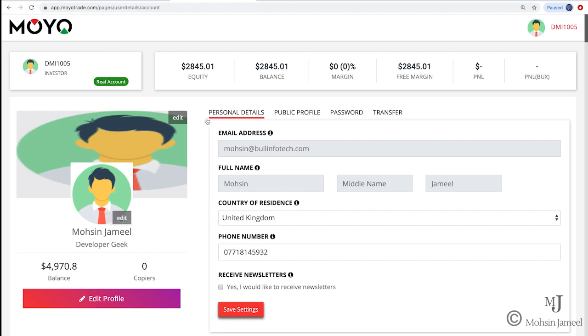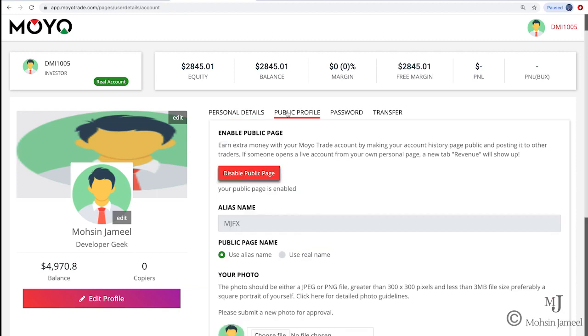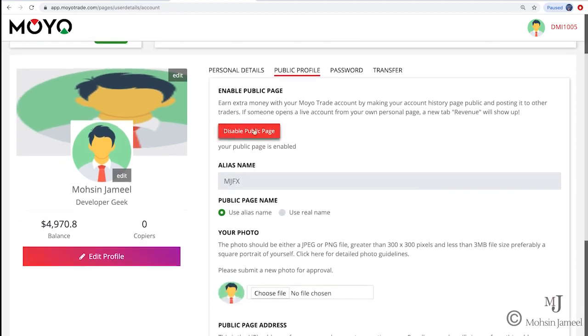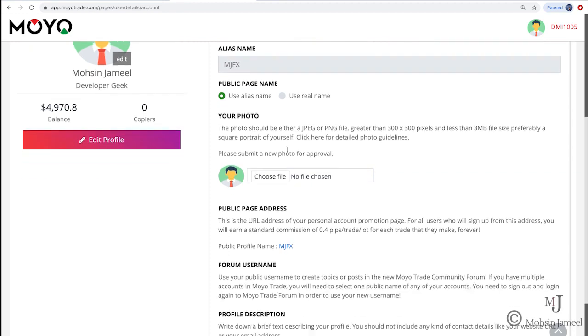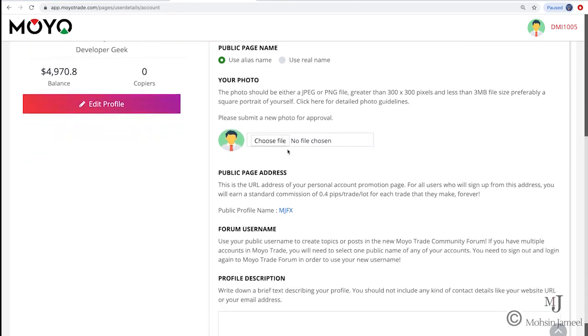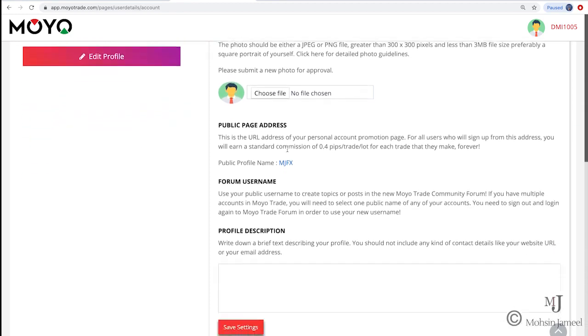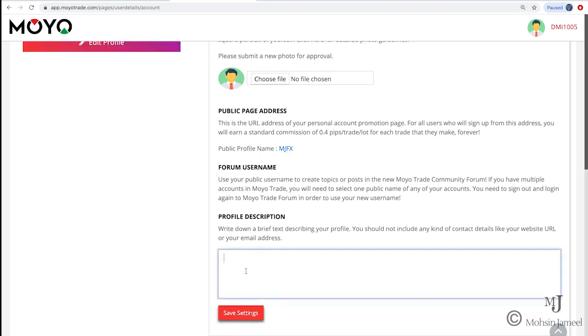Then we have an account here where you can set it up. You can upload your picture so people can see your profile. You can give your profile here. You can make a public profile as well. You can disable the public page, you can enable the public page, whatever you want. If you want your name to be displayed in the market as alias or as a real name, you can do that. And all those jargons you can do out here. You can upload your picture and stuff like that.